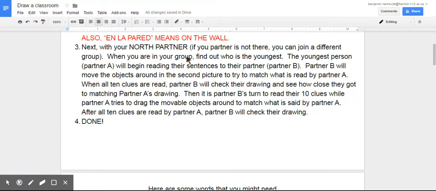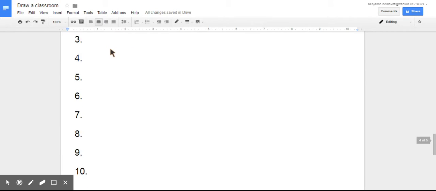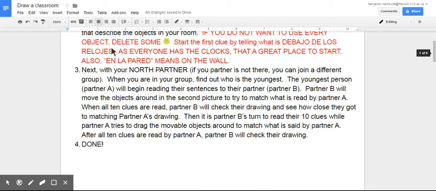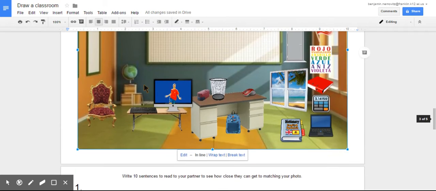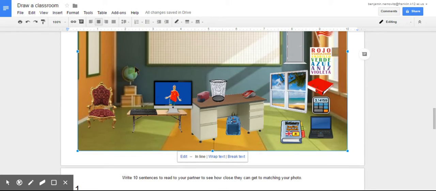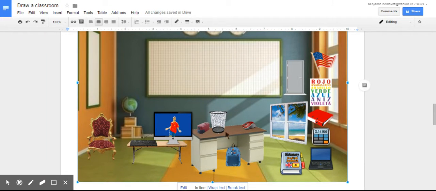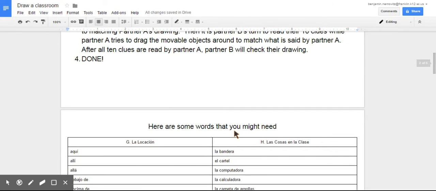After you do your 10 sentences, which you'll write right here, you guys are going to work with your North partner. So find your North partner from the beginning of the year. Whichever one of you is the youngest, you're going to start by reading your clues. You'll be partner A. You'll be like, clue 1 says, la papelera está encima del escritorio. And then you would know that the waste paper basket's going to go on top of the desk. And you'll read all 10 clues.